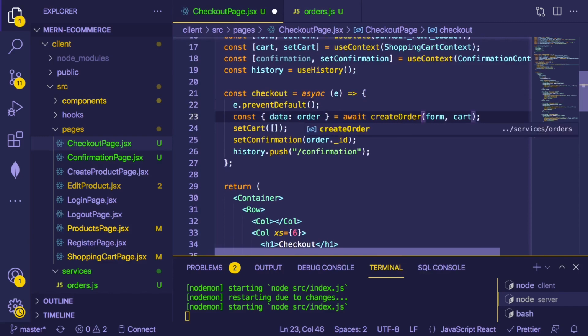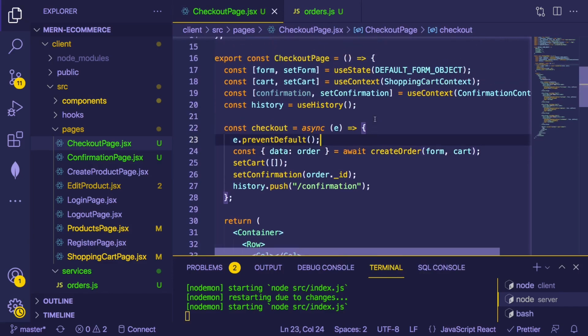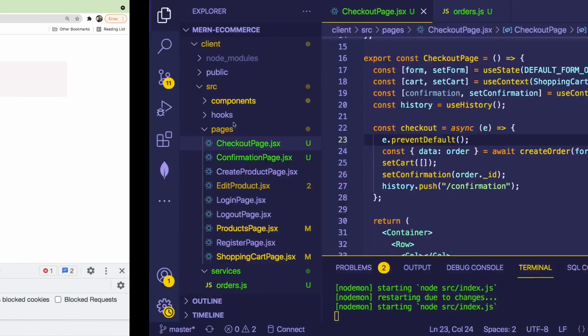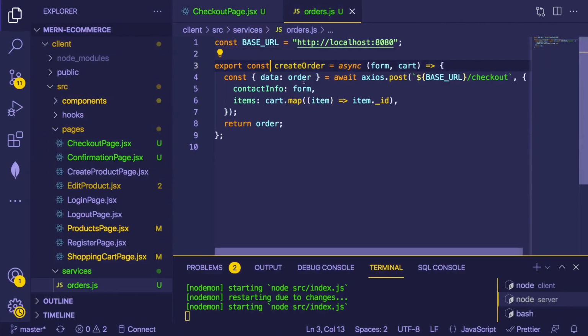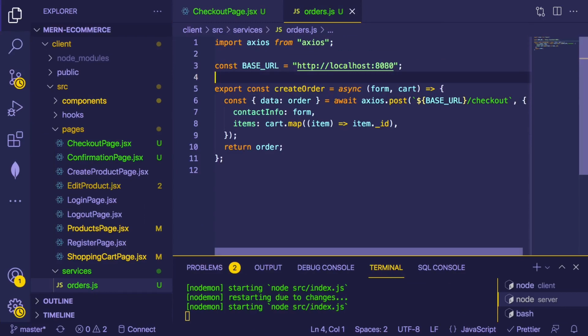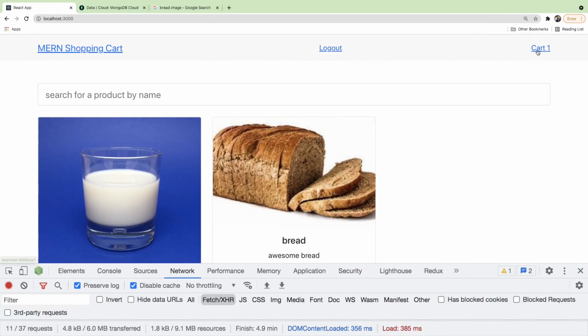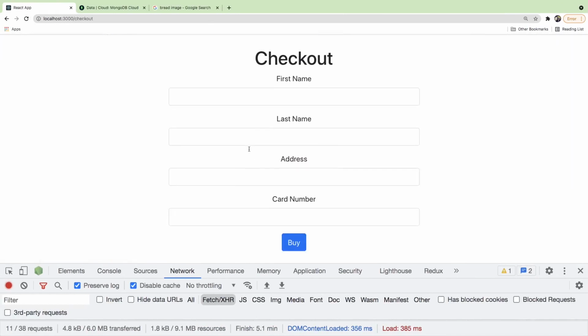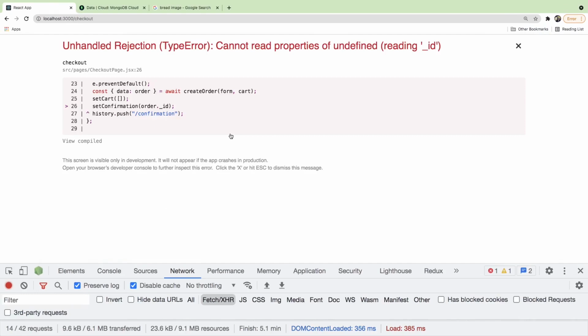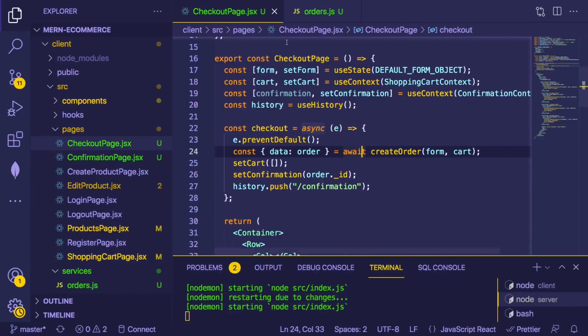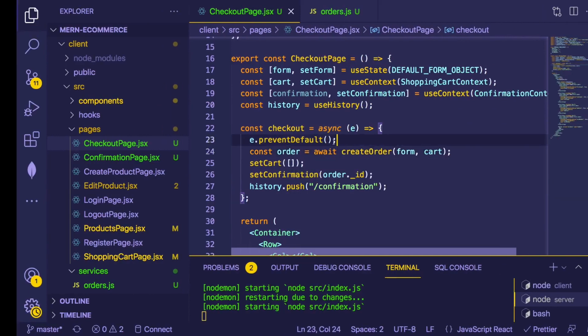But does that make sense? Do you understand what I'm doing? Everywhere you have an Axios call, you should probably wrap that in a function inside of a different file, so that if you ever decide that you don't want to use Axios, you don't have to go into all your components and change how you're doing it. Let me make sure this works. That confirmation ID of undefined. This just needs to be order, I believe.